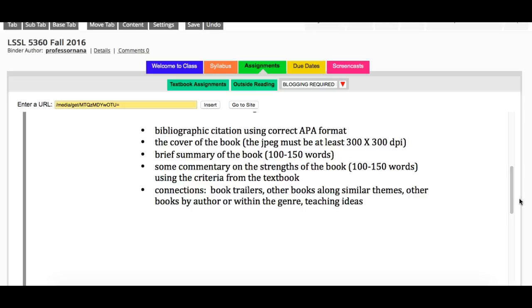I've discussed this in another screencast, but just as a reminder, Purdue has a lovely online APA website, and I would bookmark that so that you can refer to it over and over and over again. It is important that you use APA format for your bibliographic citation. It's a very simple citation format to learn. You'll use it in all your other classes for library science.